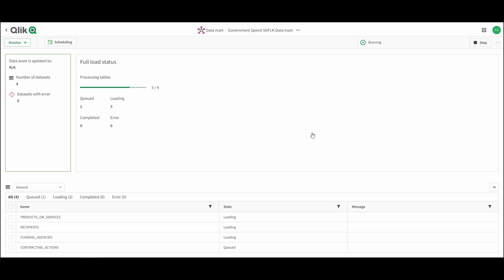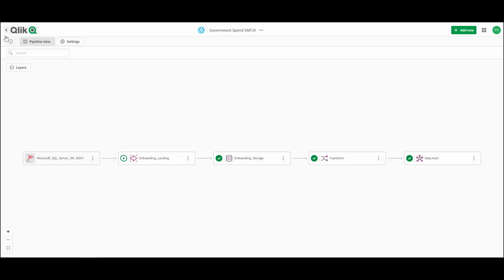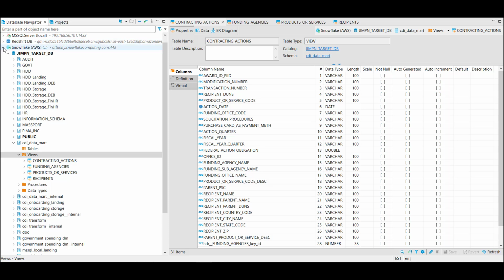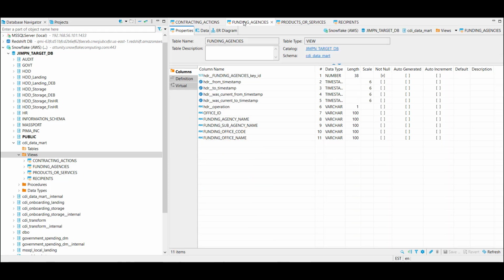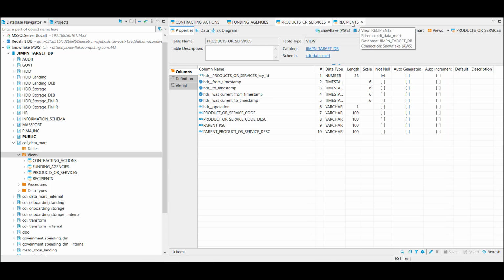After the data mart's created, I can then preview all of the results that have been created in Snowflake. So what you'll see in Snowflake is a representation of the 4 tables in the data mart schema. As you see here, prefix CDI. And I have the contracting actions table, which is the fact table, and then the funding agencies, product or services, and recipients dimensions.